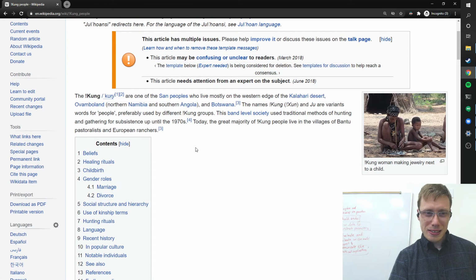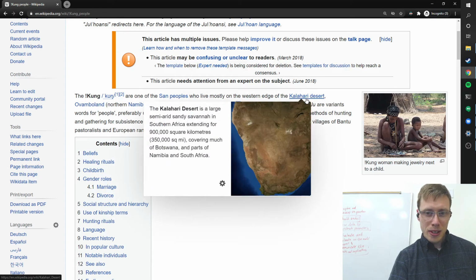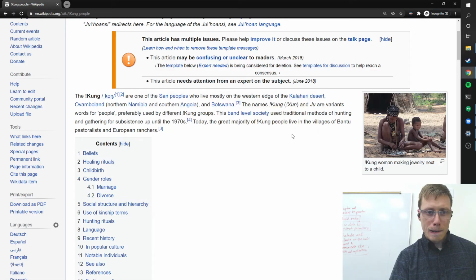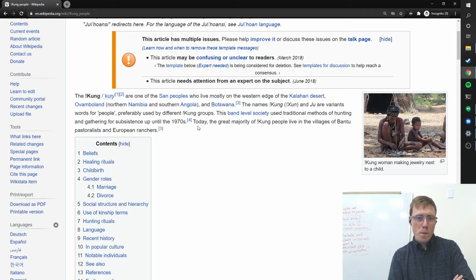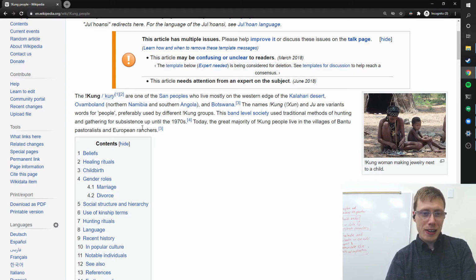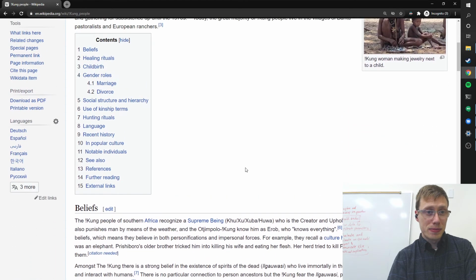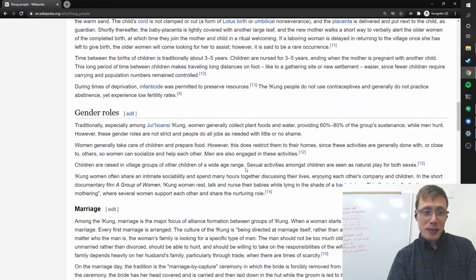Where are these guys? Let's see here. Now I'm actually curious. One of the sand peoples who live mostly in the western edge of the Kalahari Desert, which is in the savannah of southern Africa. So northern Namibia, I'm sorry, and southern Angola and Botswana. Yeah, so they're in the Botswana region. Wow. And they were hunting and gathering for subsistence up until the 1970s. Hmm. Wow. Well, anyway, there's a little fun thing.